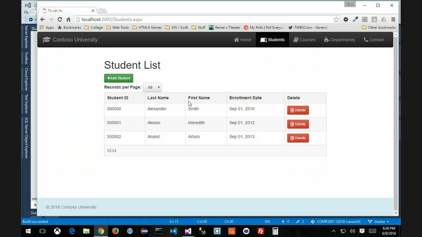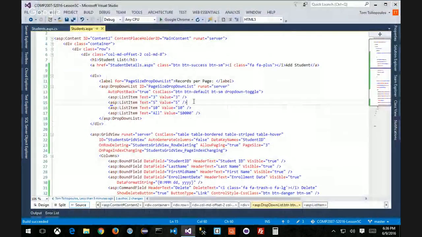Okay, let's write the code behind to make it functional. So how do I do that? Well, I need an event. Every time I want to do code behind, I need an event. It's got to go in here.